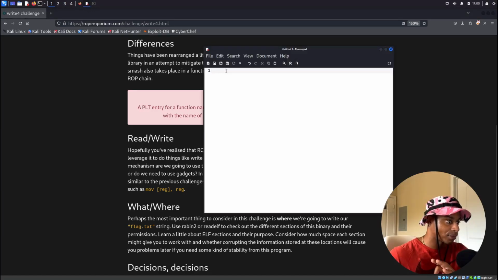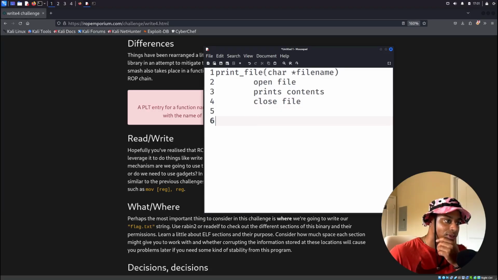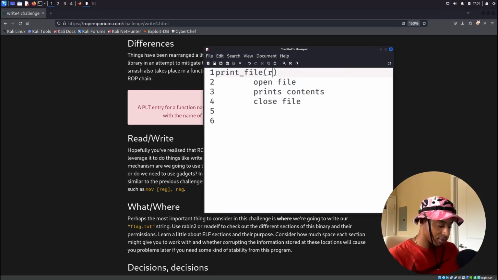So print_file, if I had to assume, probably does something along these lines. It's called print_file. It takes one argument, which is a character pointer, filename. This is just pseudocode, but it likely opens up the file, prints the contents, and then simply closes the file handle. So we need to call print_file, and we know in x64 the first argument of a function is in the register RDI. So RDI should be the first argument.